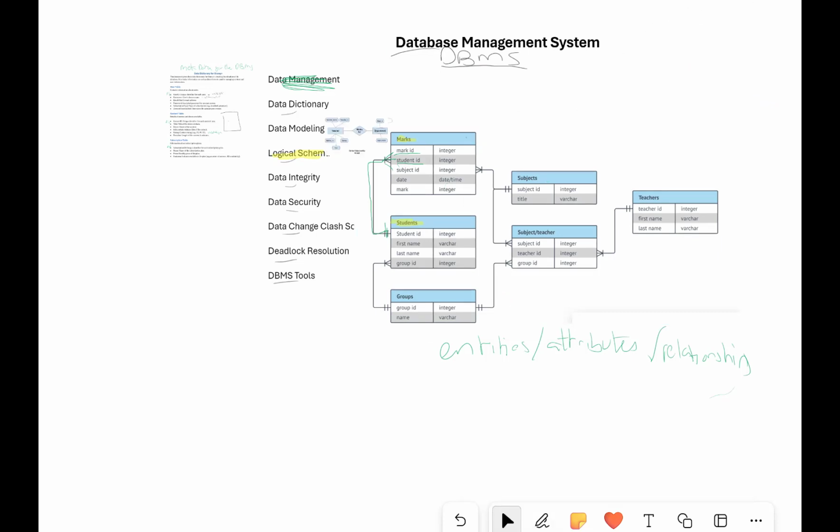So again, the logical schema is all about, very simply, the relationship between the tables. It shows us all the attributes, and it shows us an overview of all the entities as well, all the tables, in a nice way.